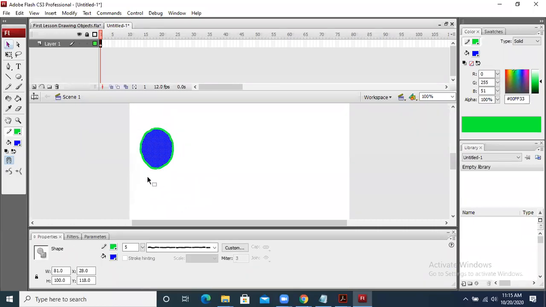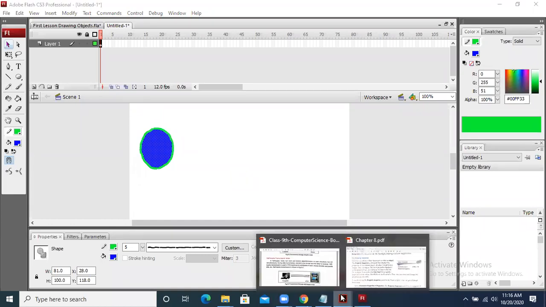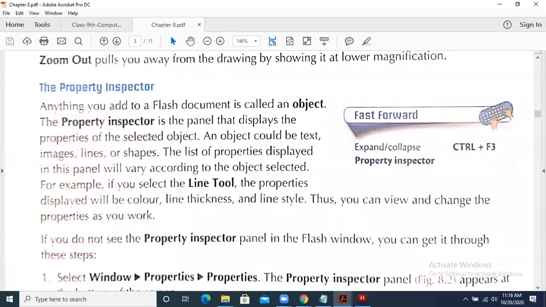So whatever the outline is, we can change the outline in different formats. These are the options which are there in the property window, because on this page we are discussing the property window. So I have explained all the options available in the property window. Fine. Okay.